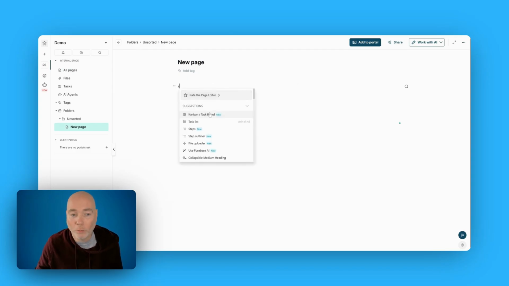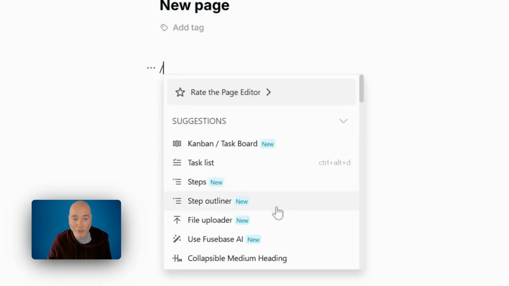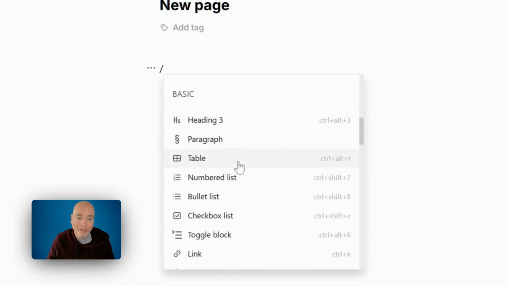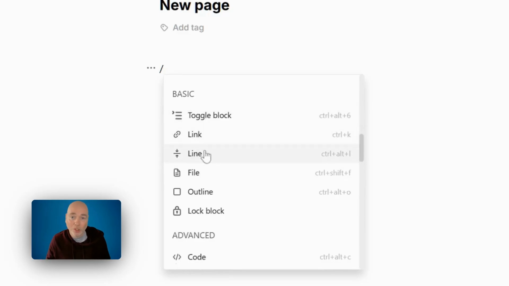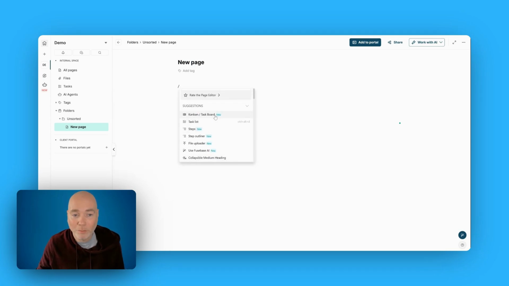You've got lots of options to do with Kanbans. You've got steps. You can see these have just been added recently, actually. Fusebase AI. Then you've got headings. And so you can actually build out a knowledge base or almost like a mini website within this as it is. But now they've included extra bits and pieces to do with AI.